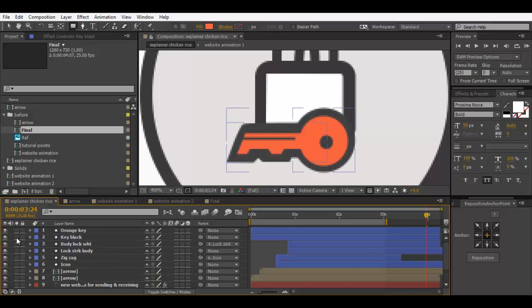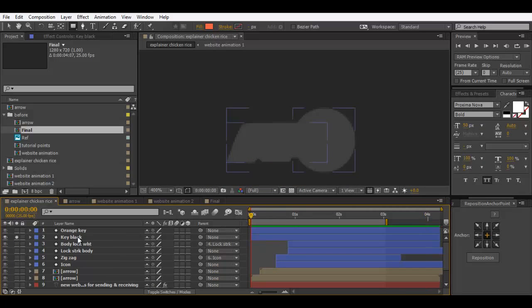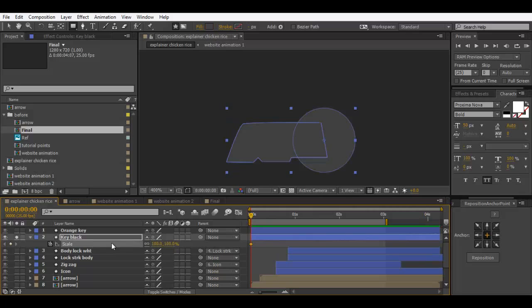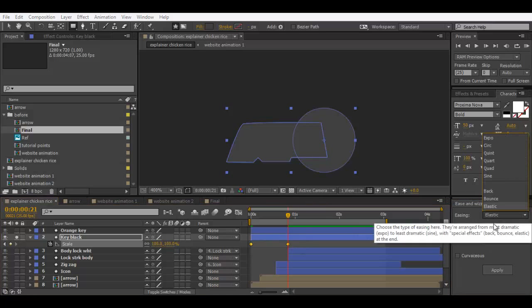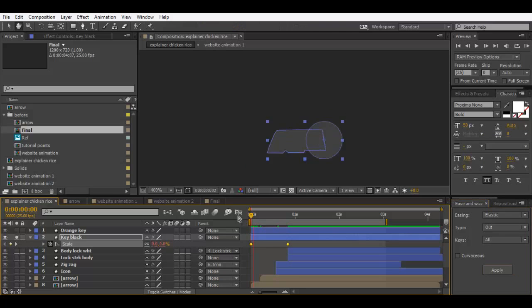So I'm gonna start with this one. Scale, put a keyframe on 0. And after 1, 2, you can say 100. All right, so I can just go and say elastic again. So what do I have now?